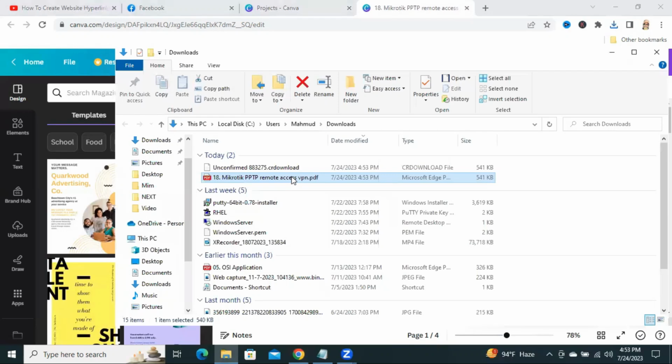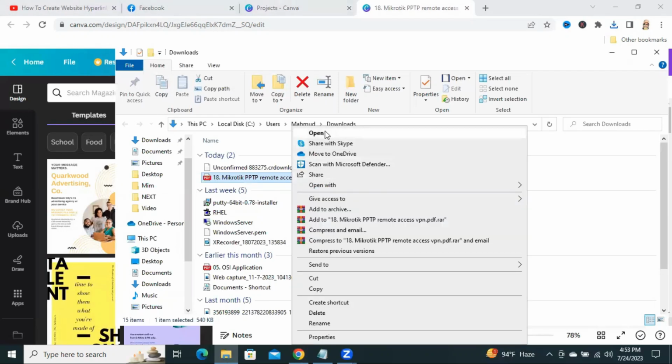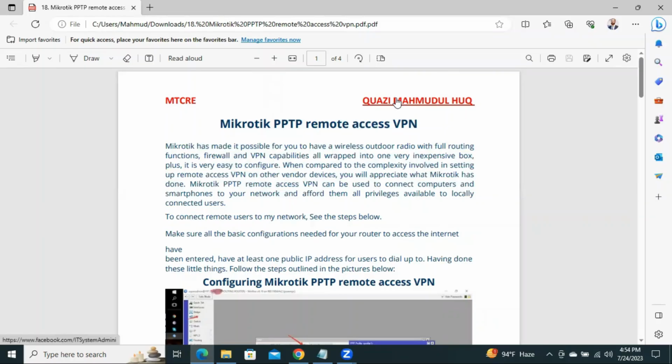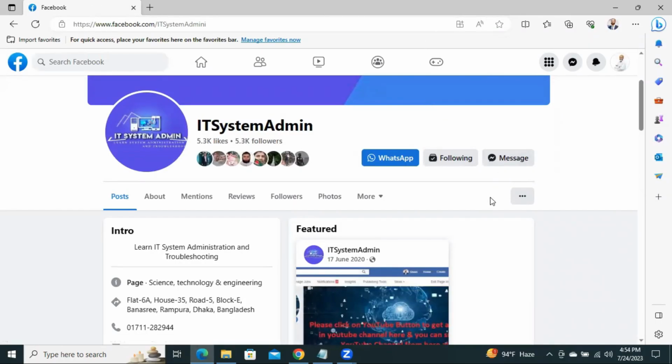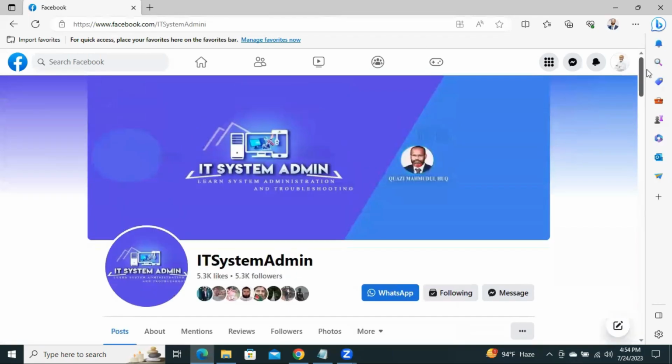I'm going to open the file. Right click on the file and click on open. You will find a link. Click on the link. The Facebook page has been opened here. This is the simplest way to create website hyperlink in a PDF document.